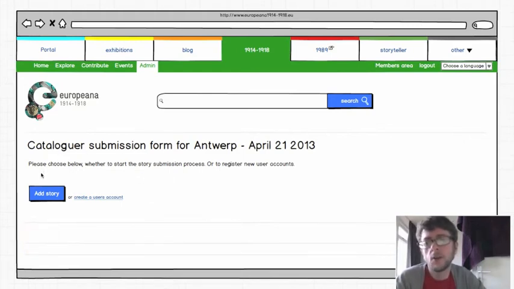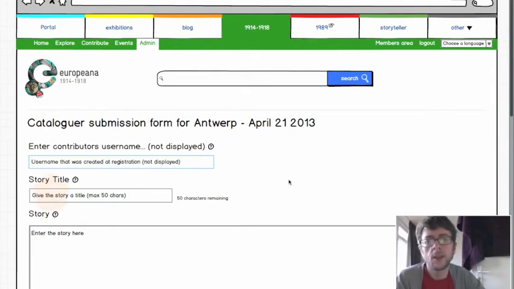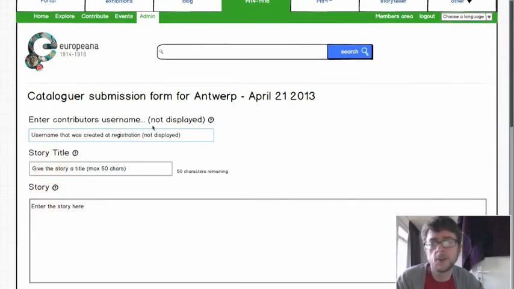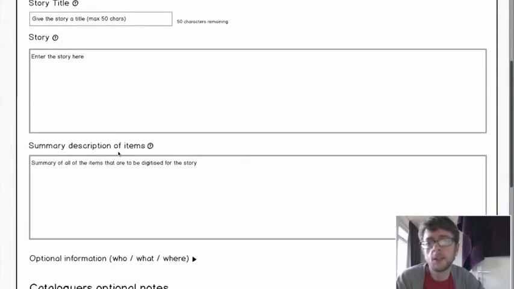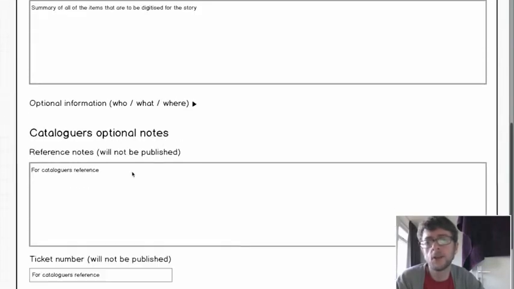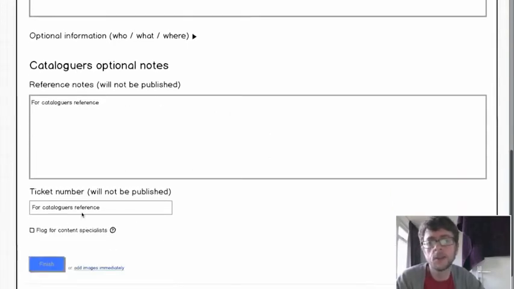So what you could do now is if you were the person who's just creating accounts, you create another account, and that goes on and on. But if you are a person that just adds a story, then you would go to the add story stage, which is here. And so the add story stage has the enter contributor's username, the story title, the story, the summary description of items, optional information, cataloguer's optional notes which aren't published, and ticket numbers. These will relate to the items, and so you would list them here.